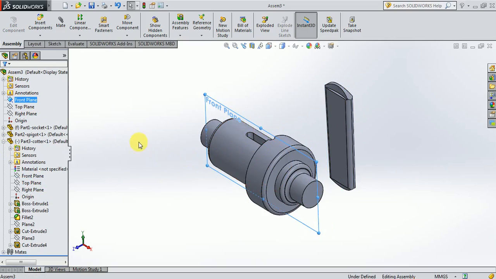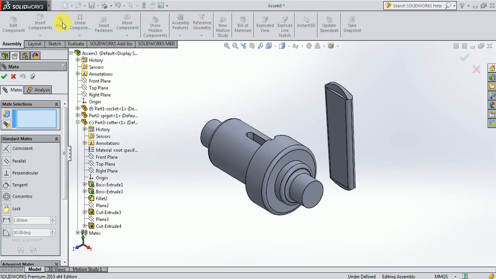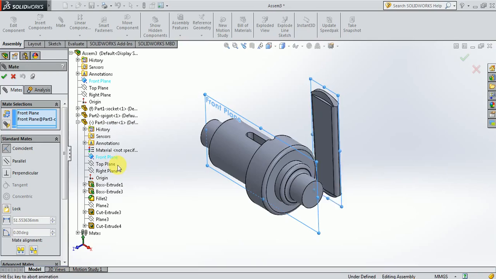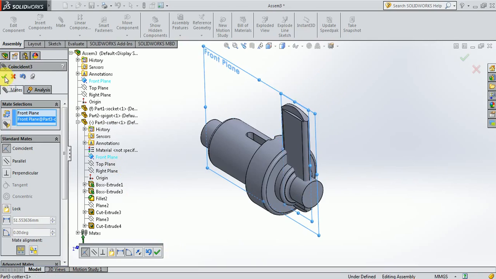So therefore what I do now is I will go for selecting the mate option, then I will select the front plane of the assembly, and then I will select the front plane of the Cotter part. So the front plane of the Cotter. Then these two planes will become coincident. You can see, these two planes are parallel now and coincident.